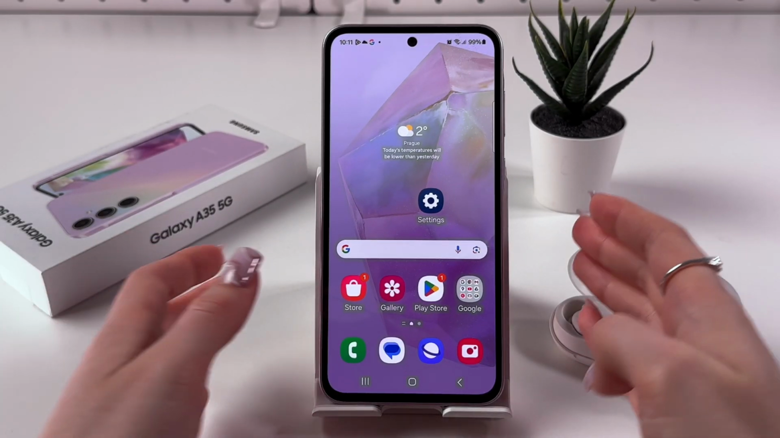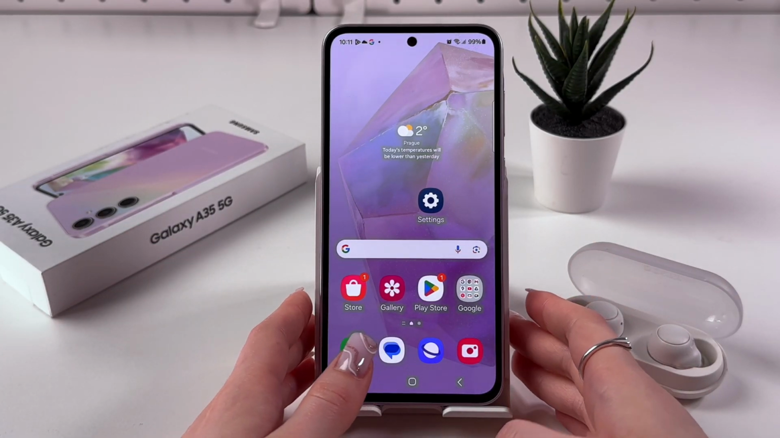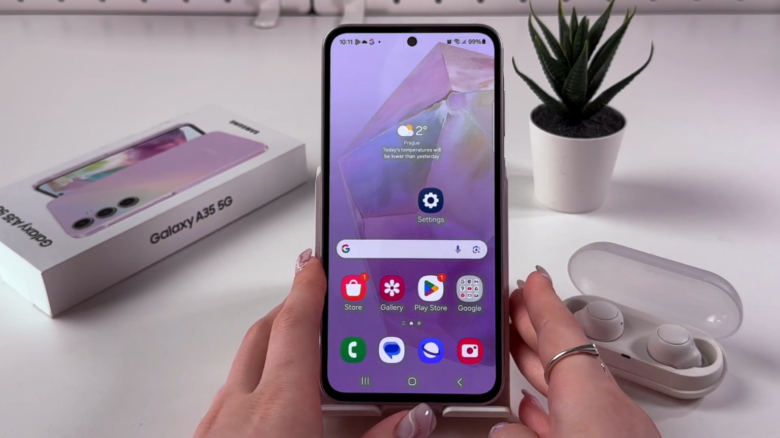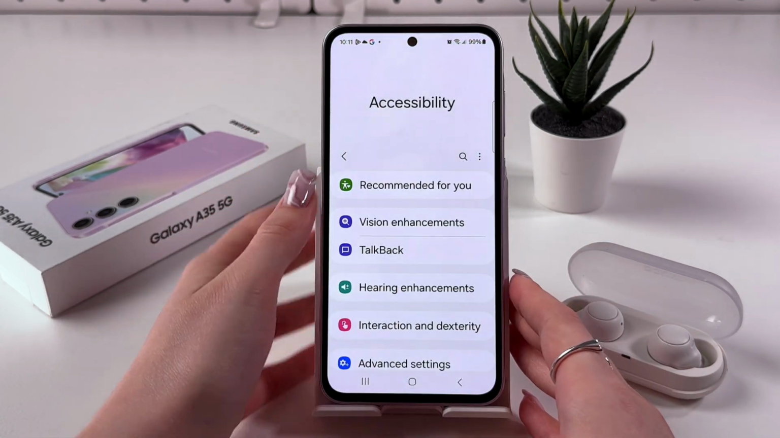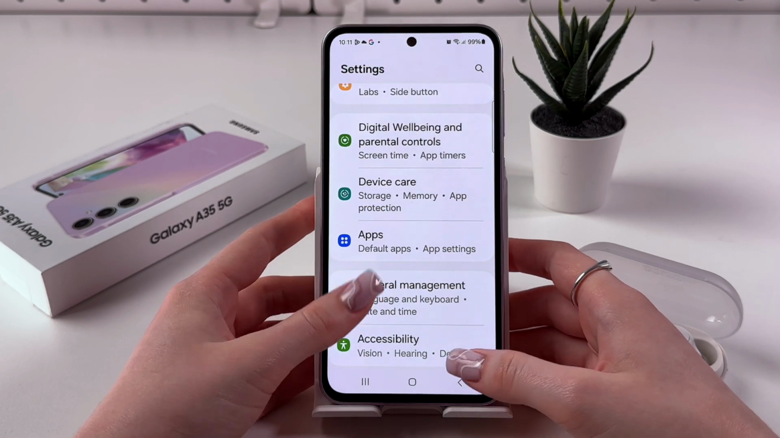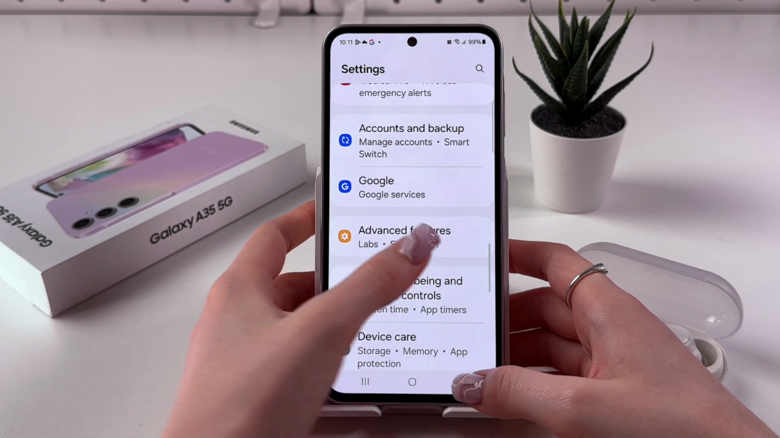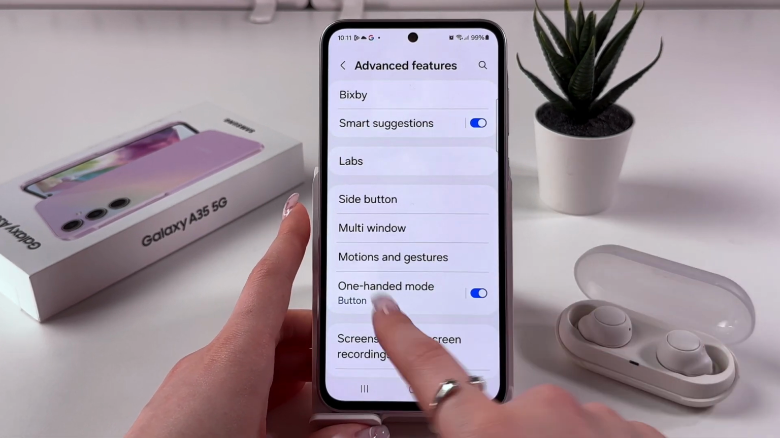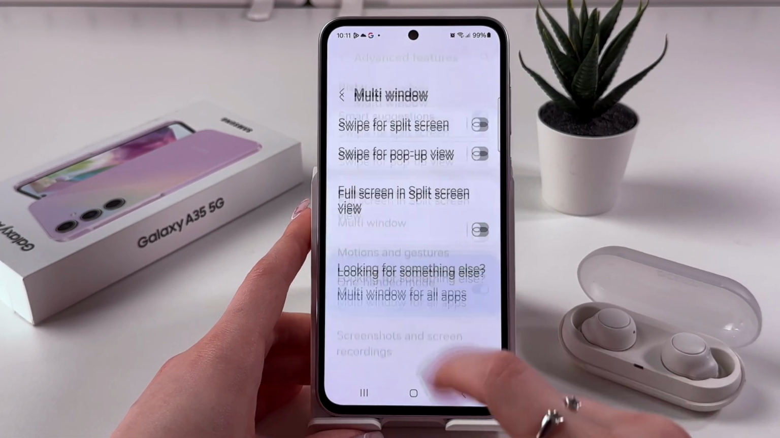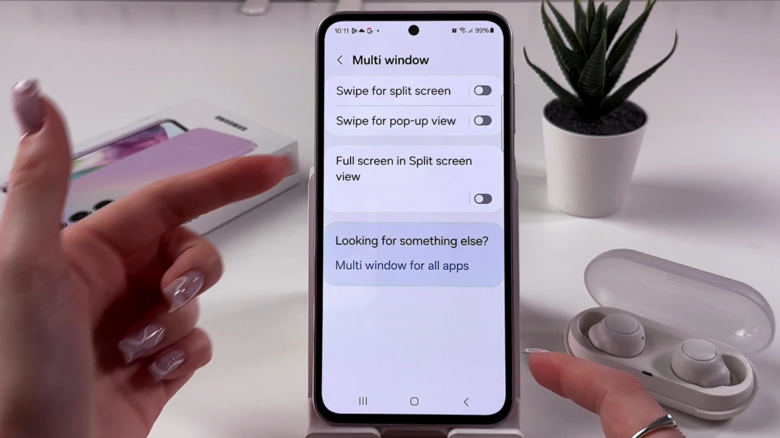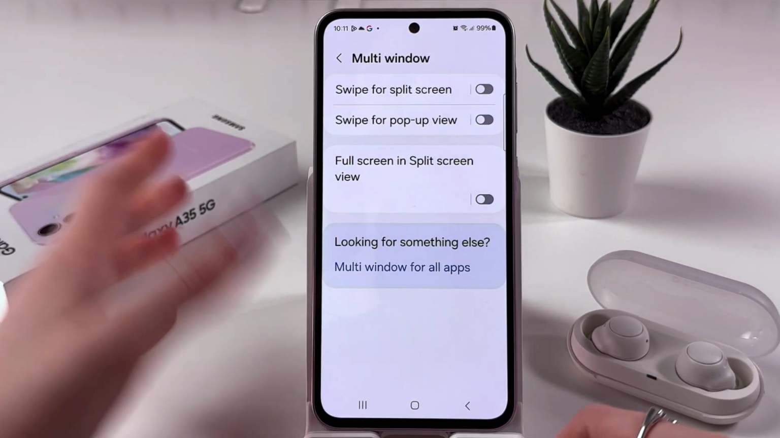Hi, to enable and disable full screen and split screen mode on your Samsung Galaxy A35, first thing we need to do is open phone settings. And here let me just return back to the main settings. And now we need to find Advanced Features tab, select it, and after that choose multi-window. So just tap it. And now you can see this cool feature, full screen and split screen view.